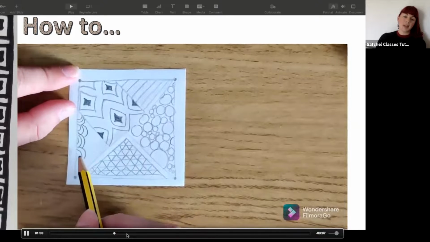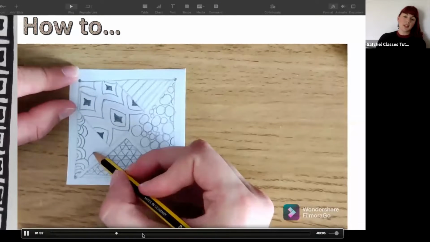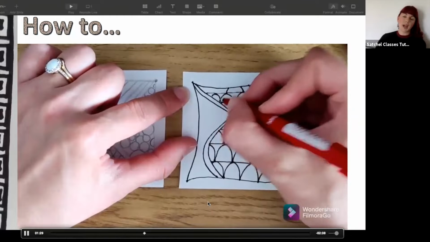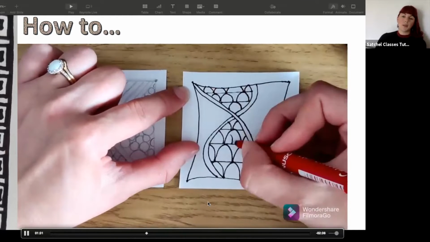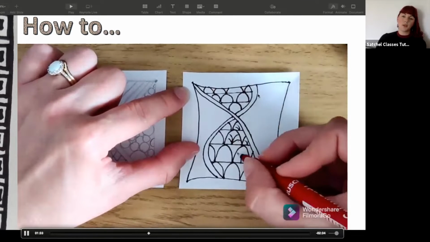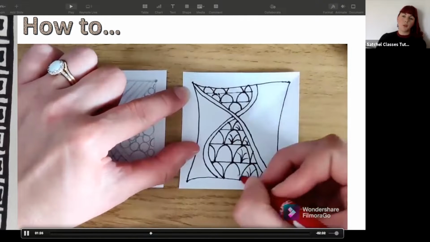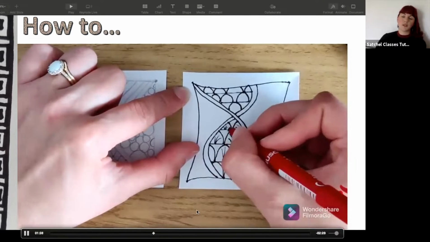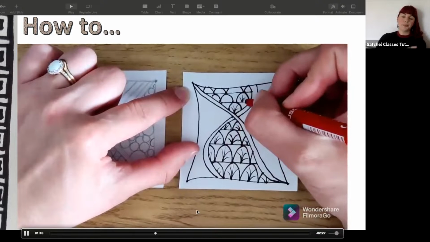This one is in pencil, and then if I go to this one, I've started off in pen. In this one, after I did my dots in the corners, I decided to do a bit more of a wiggly line. This one is using far more curves.